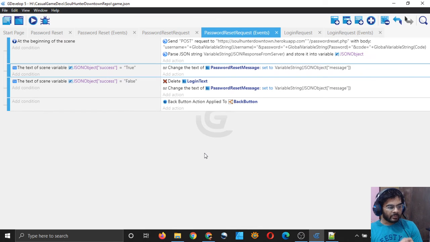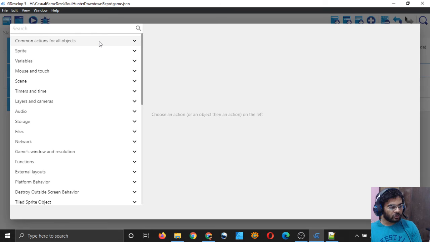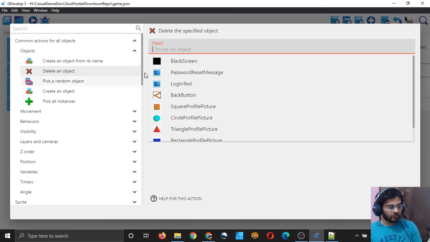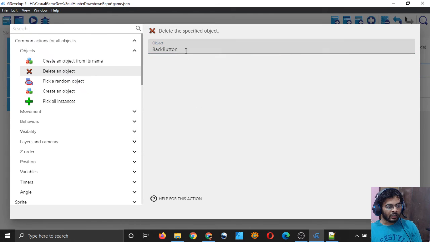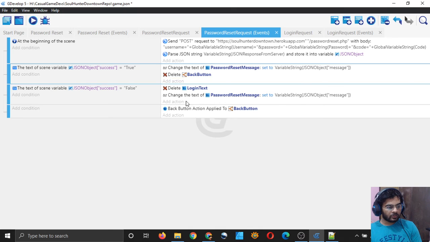And back button, when we have successfully changed the password, I do not want the user to go back to the password reset scene, right? So I will delete the back button if we have successfully changed the password. So add action, common actions for all objects, delete an object, and the object which I want to delete is back button. I will delete the back button and click on OK, so the back button will be deleted.